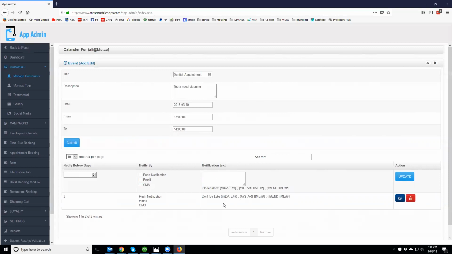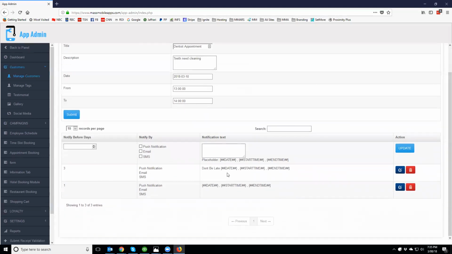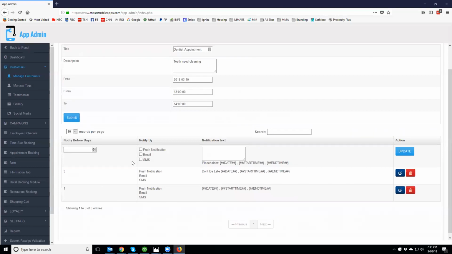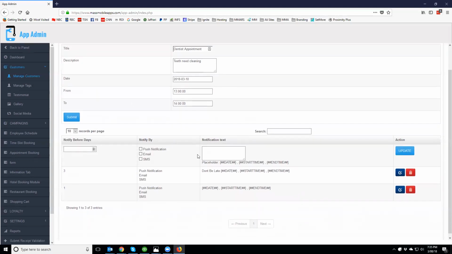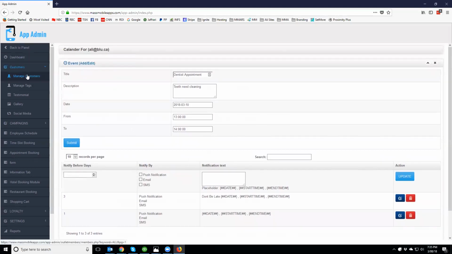So we've created one notification that says, "Don't be late. Here's your date, time, and end time." We can create the exact same message and say, "I want this one to be a day before." And now we've got two notifications for this guy, and you can create as many as you want. You can create one the day before, 3 days before, a week before, and this guy will be notified by push notification, email, and text message. Does that make sense? Yes.